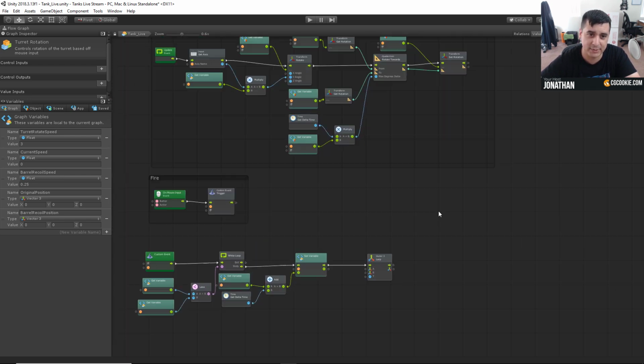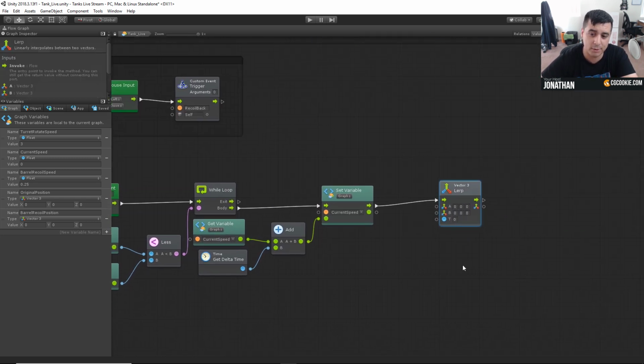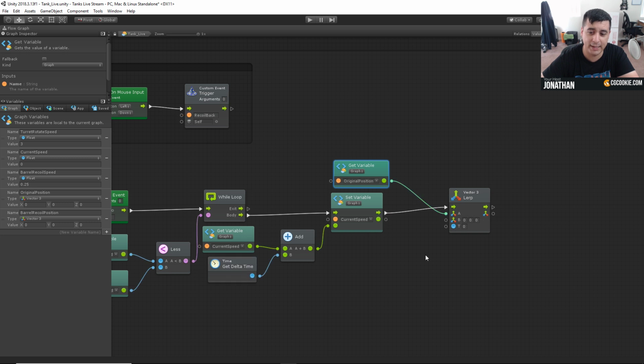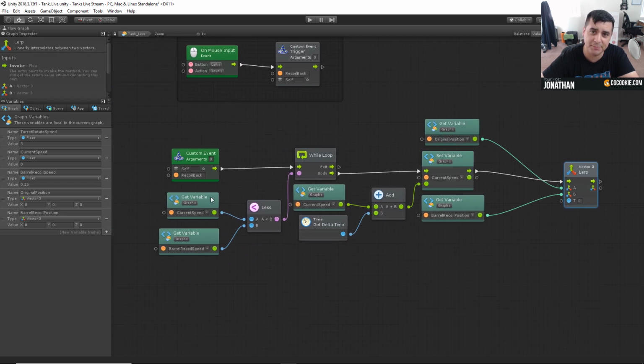Okay, so now we can jump down here for the actual movement of the turret. So for the Vector3 lerp, again, we have the starting point, the ending point, and then the value between those two to determine which point we're going to be at. So the starting point is going to be the original position. So I want to get the original position. I'll plug that in for A. And then I'll duplicate this, and I want to get the second one, which is the recoil position. That'll be B.